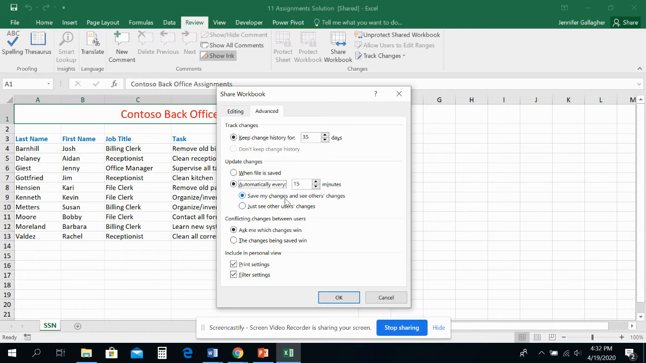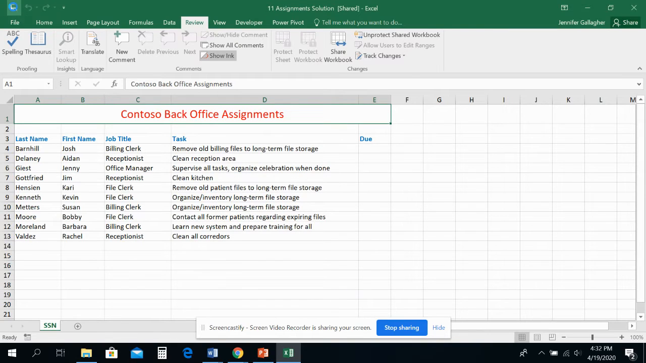Okay, and it says save my changes and see other changes, or just see the other users' changes. We're going to leave the default as is. And then it says click OK to accept the default settings for the remainder of the options. Okay, and then we're going to press save before we get going, because that's kind of a big thing here as we start doing track changes.